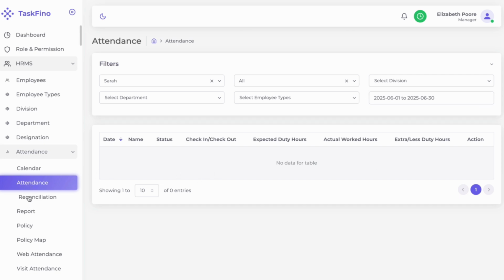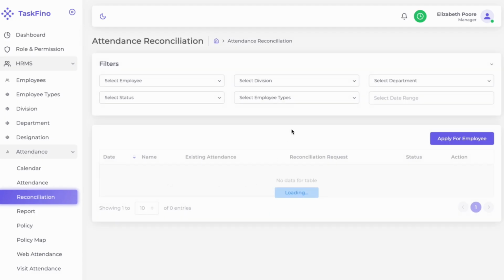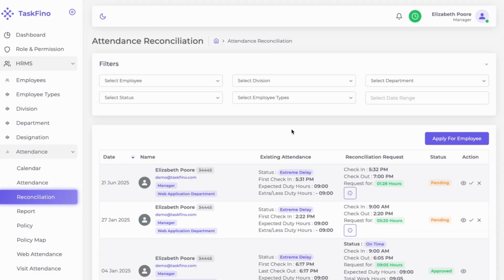After that, here is the reconciliation. If any of your employees wants to reconcile any attendance, maybe he or she forgot to check in, and at the time of checkout he realizes that his check-in was not recorded, then he can request for the reconciliation. So the reconciliation will appear here. Here the employee requested for the reconciliation for 1 hour and 28 minutes, and if the approver thinks that yes, it is okay, he can approve it from here, or he can reject it.